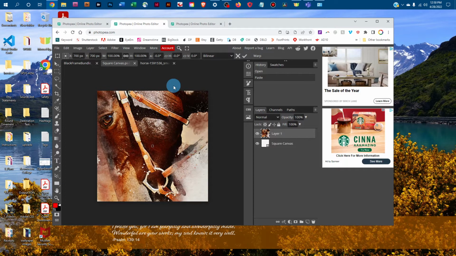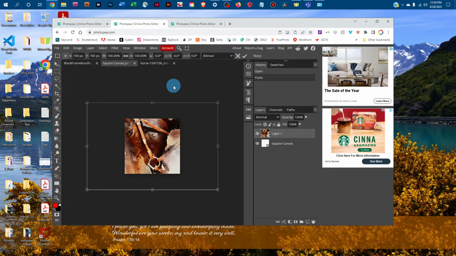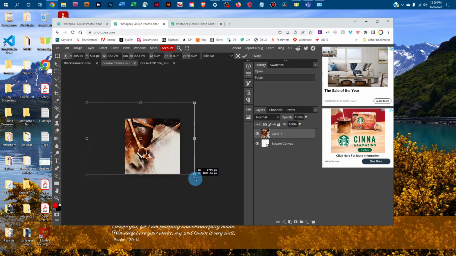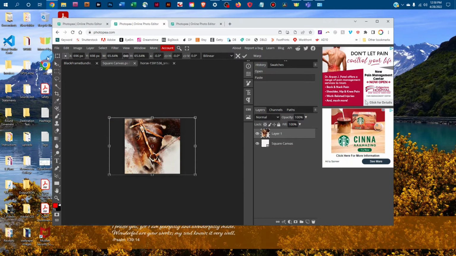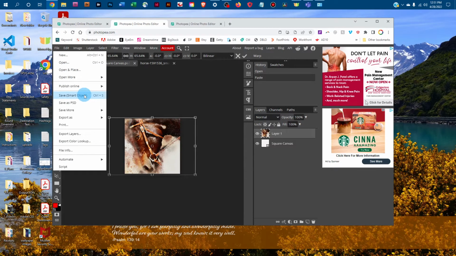And I'm just going to press Control-minus to zoom out a little. If you're on a Mac, it's Command-minus. And I'm going to hold down the Shift key to keep the design proportional, and just click and drag any of the four corners. And then once you've got it resized the way you want, just go to File, Save Smart Object.